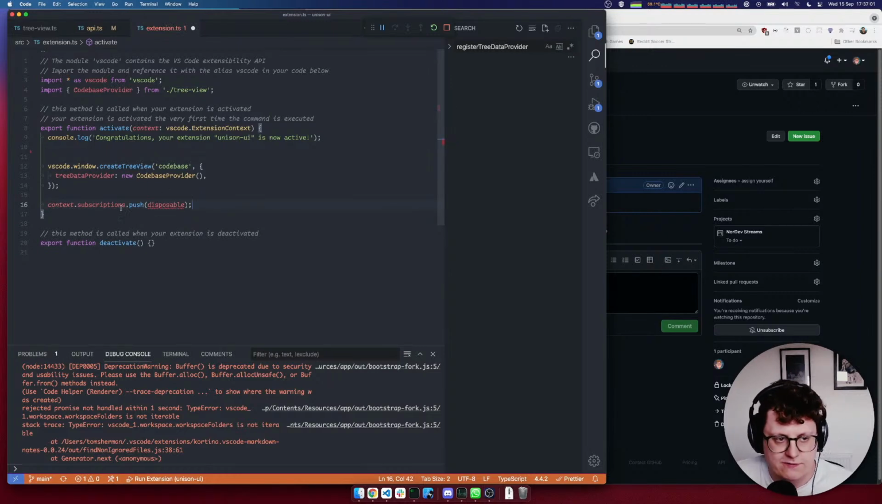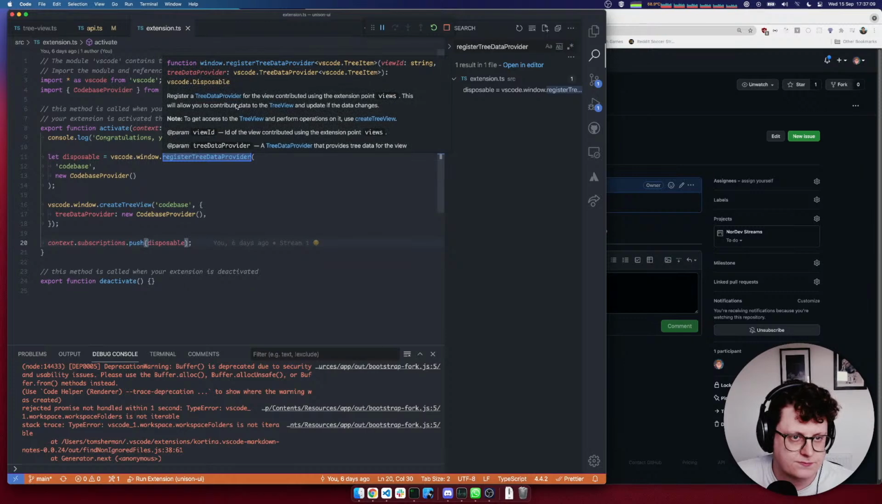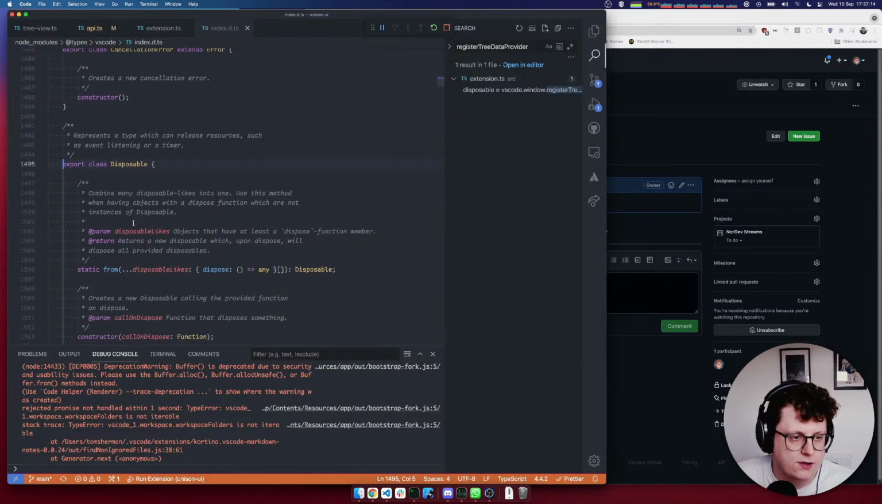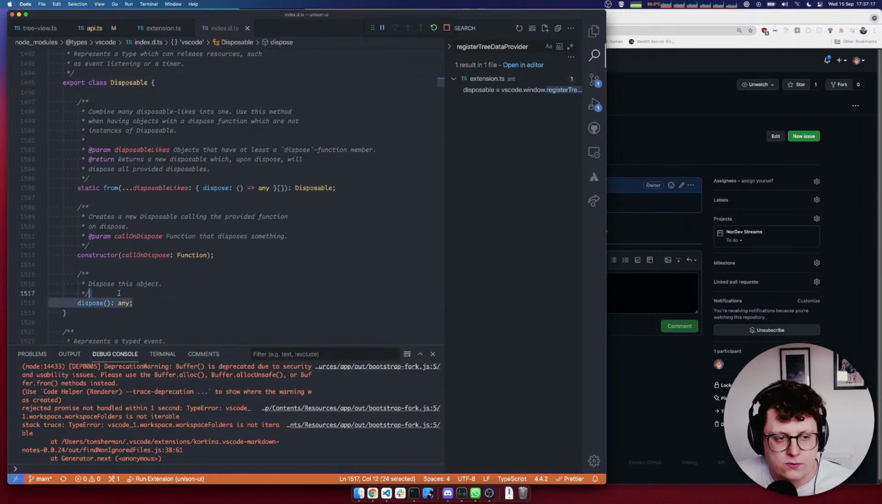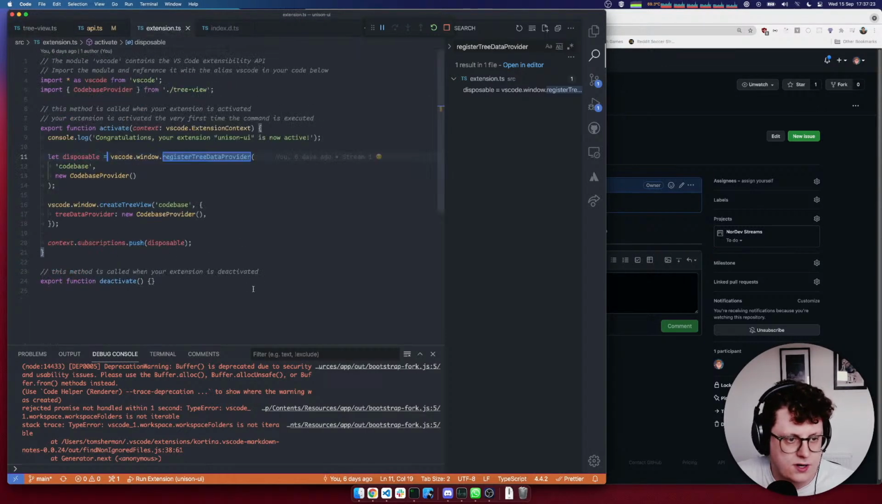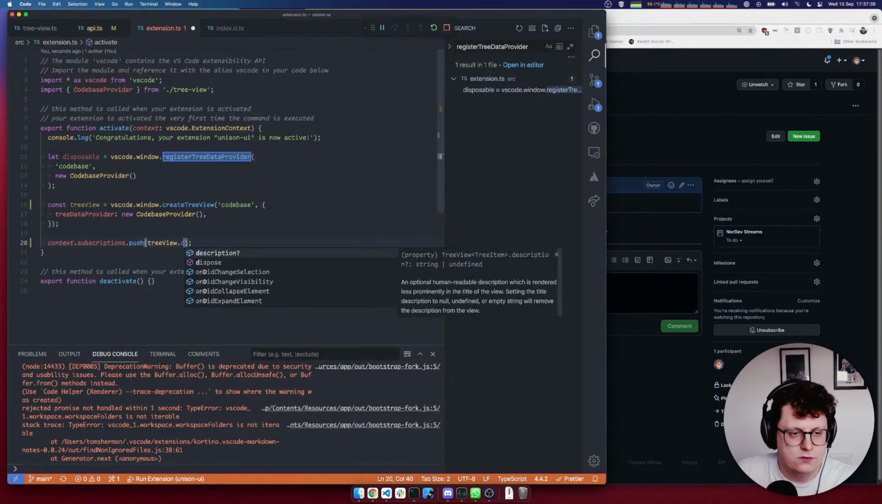I mean, it's nice. I feel like we want to dispose it still, right? So maybe, what is a disposable? Maybe we still need to dispose of it. So a disposable is a class with a dispose method. I guess let's try and just pass tree view dispose there. So I think dispose cleans up the extension after you close it or remove it or something. So tree view.